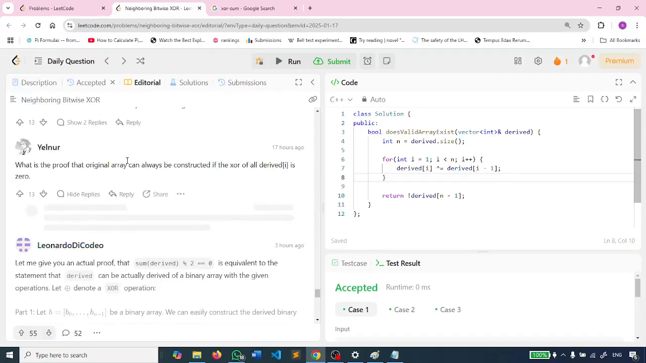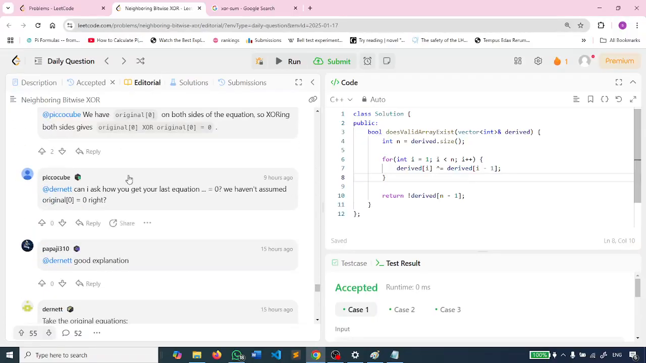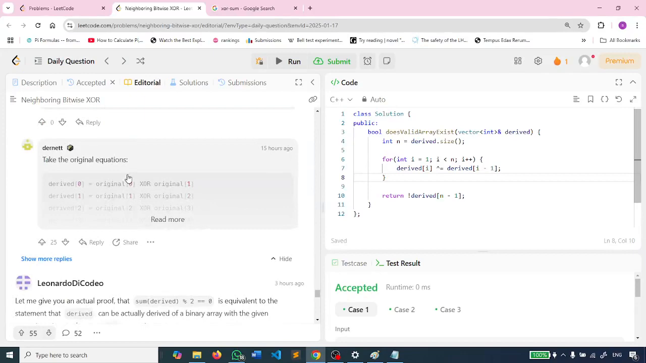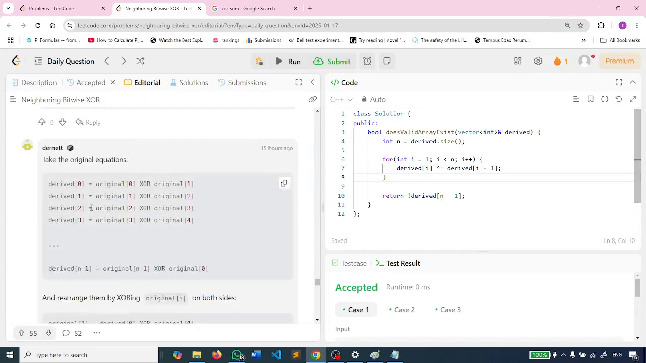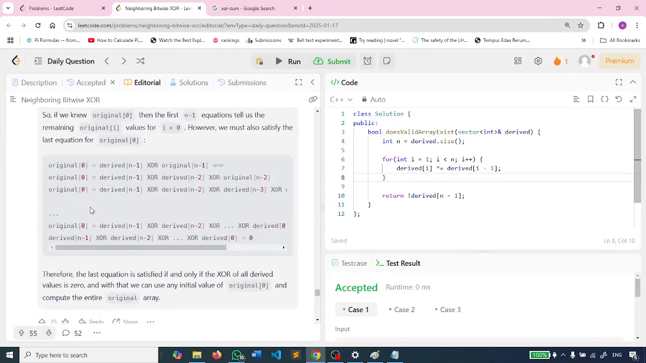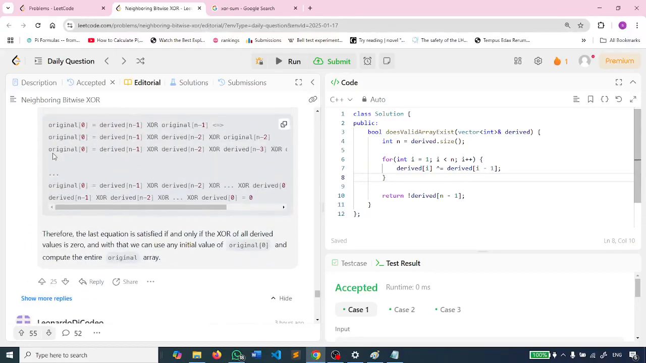Same question is being asked, but the proof is already above. Basically, he went XOR 0 instead of XOR 1. This is not correct. He's saying that the last equation is satisfied. I don't know what the equation is, but okay, maybe for his case this is true.